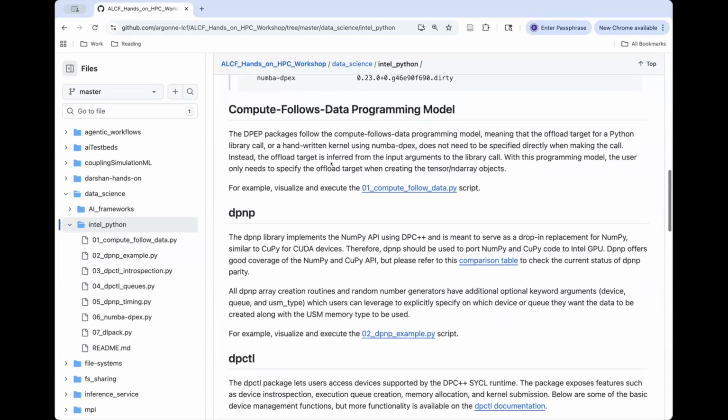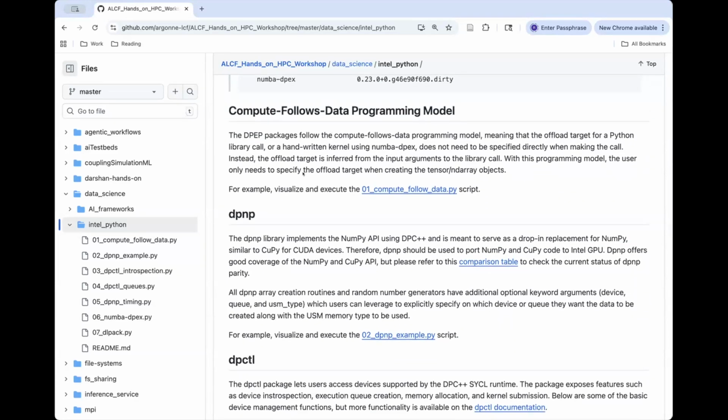In terms of how these packages, all 3 of them, are set up, they follow the compute-follows-data programming model. So that's also similar to how PyTorch, for example, performs its offloading. And what this means is that the offload target for a Python library call, or if you handwrite your own kernel using Numba DPEX, you don't have to specify directly when making the call. You don't have to tell any of these packages where that call needs to run. Actually, the target device is inferred from the input data.